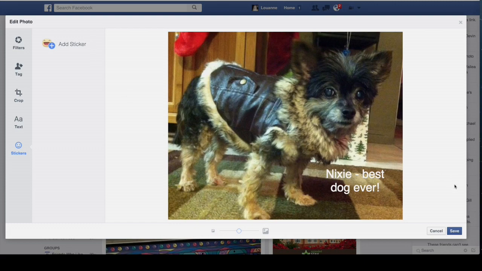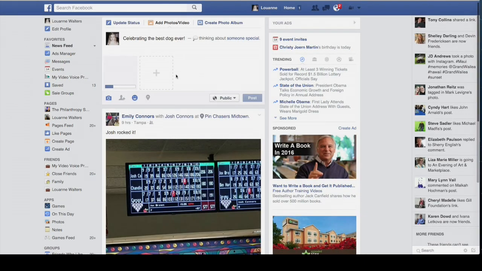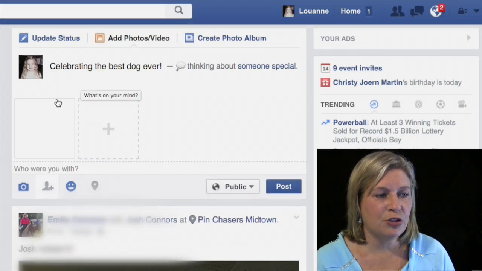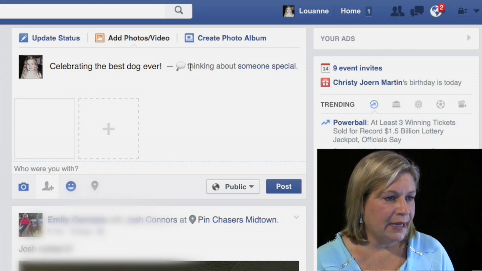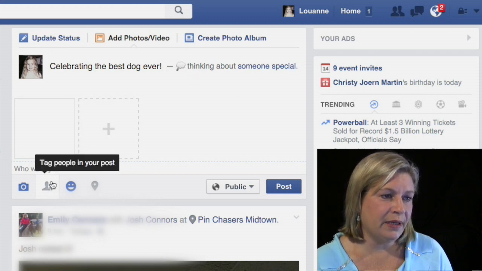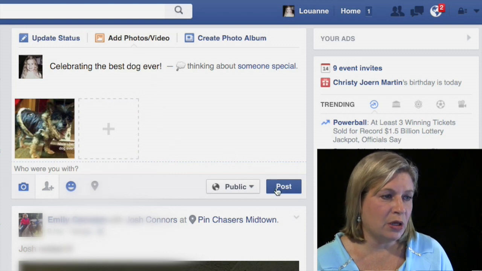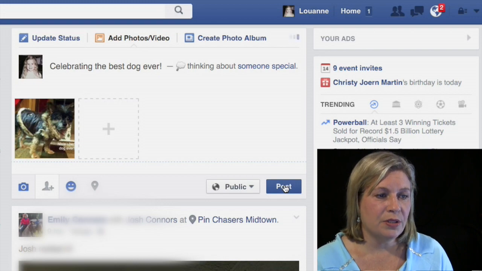Now, like I said, I'm not going to do that, so I am going to come down and click on Save. Once I've clicked Save, it's readjusting that picture for me, and now I have it. And notice it put in thinking about someone special, because I had added in my emoticon. I have celebrating the best dog ever, and all I have to do is post.